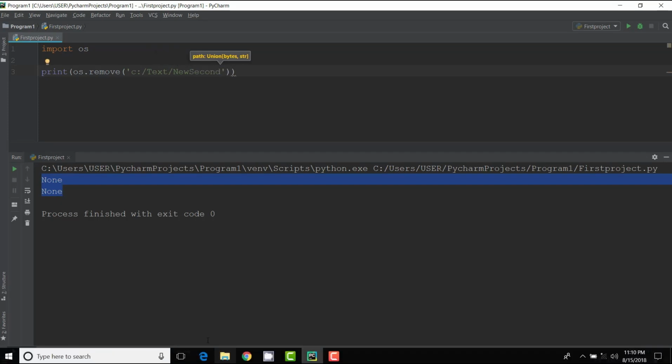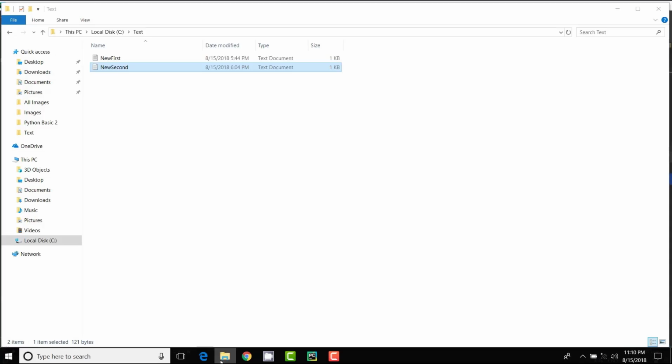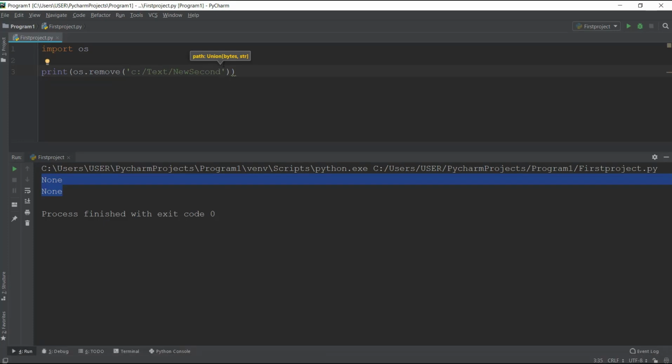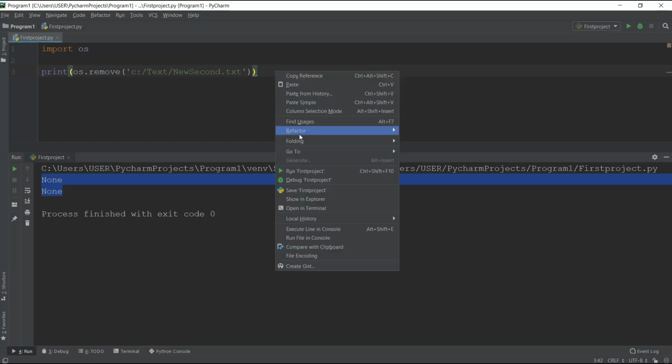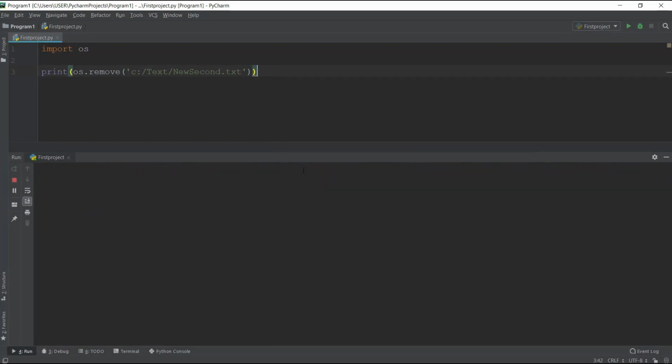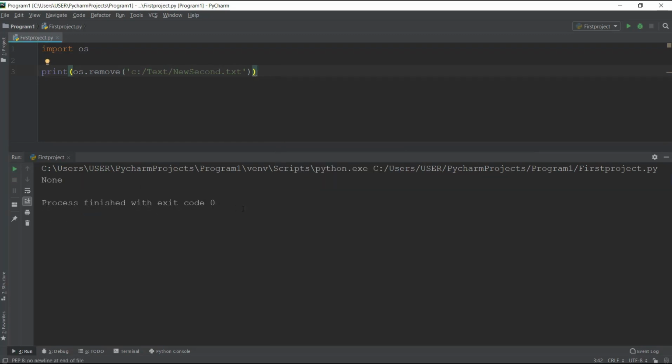Is that uppercase or lowercase? Let's check it out. Okay, that is uppercase for the S and new, second.txt. New second.txt, and go ahead and run this code. Let's check it out. Alright. Process finished with exit code 0.